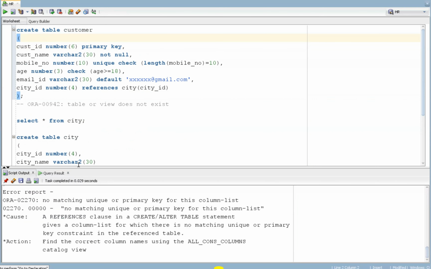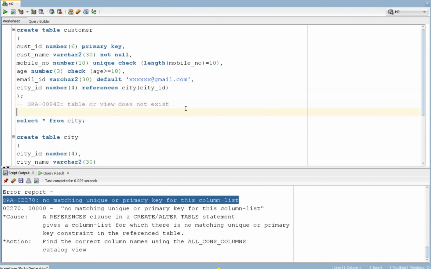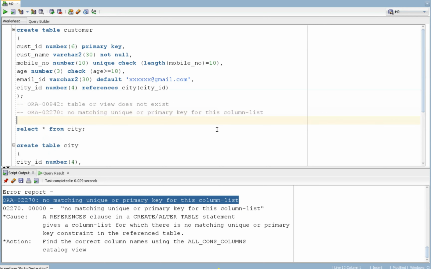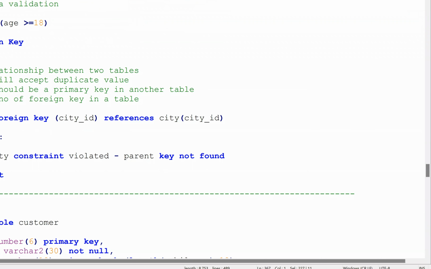Control enter. Still I'm getting an error, but not this error; I'm getting a different error. So what is the error? No matching unique or primary key for this column list. If you are getting this particular error, you are giving some column list here, city ID. So as I told, if you are trying to create any column as a foreign key, it should be a primary key in another table.